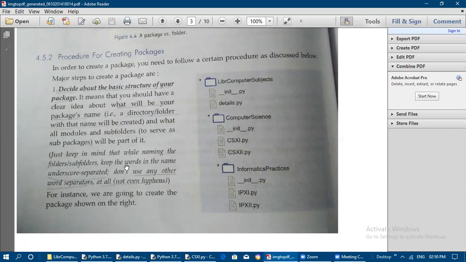Okay, just keep in mind that while naming folders or subfolders, keep the words in the name underscore separated. If you are writing names of packages, you can use only underscore alone. No other special characters are allowed, like hyphen; you should not use them when naming the folders. Don't use any other word separators like comma or semicolon. Only underscore is allowed in a folder name or any other package name. If you are creating one, you need to use only underscore alone.